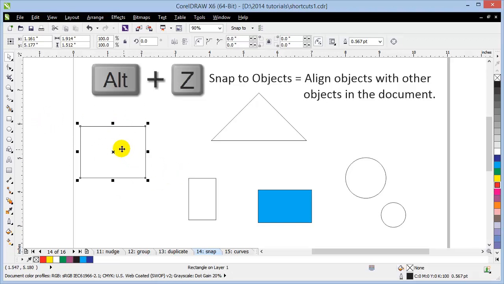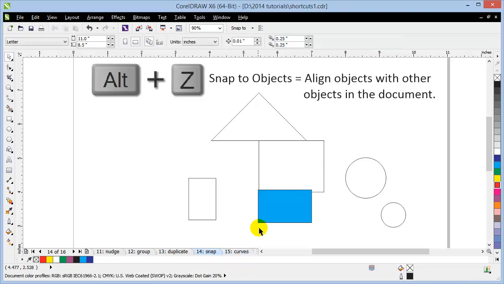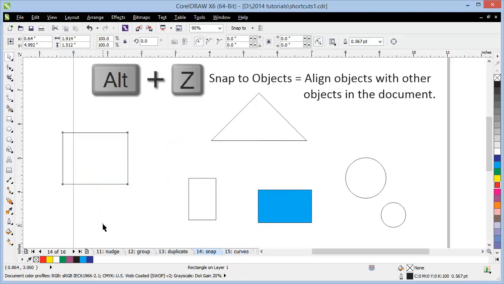So for example, I want to snap this to the midpoint of this line here. So I'm gonna grab this node and I'm gonna go to the midpoint. I'm going to go slowly until I see the midpoint there. So that's the midpoint. Okay, so that's really, really useful.